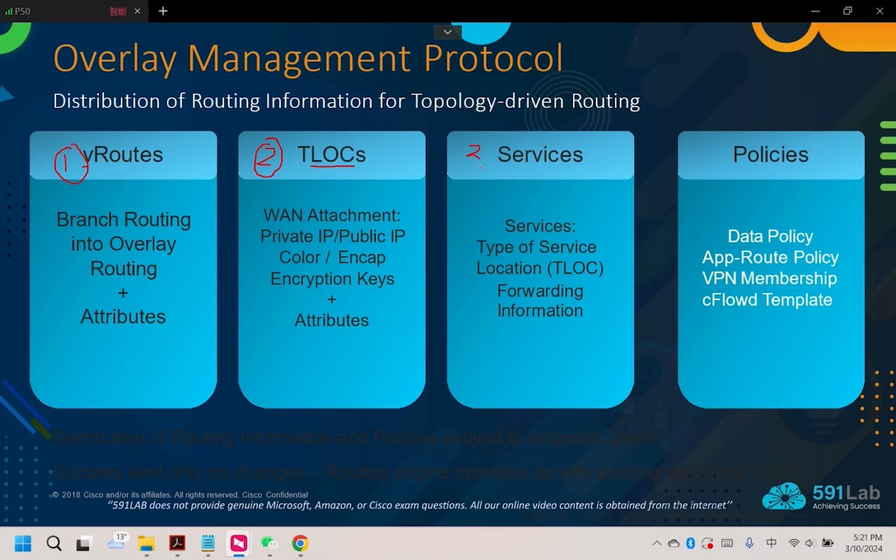OMP also conveys services, typically services like firewalls at the headquarters, which can be transmitted through OMP. Fourth, it conveys policies based on our actual need to increase or decrease our tunnels to identify our applications. Such policies require transmission by OMP.